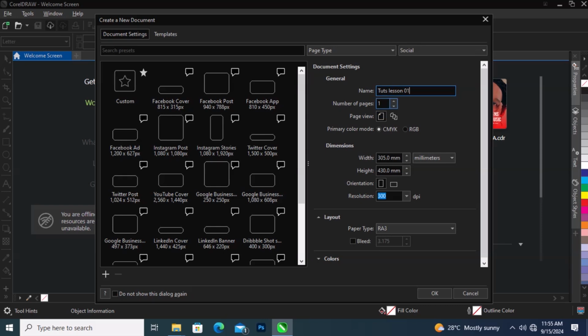Number of pages, okay, I'm going to have a single page, but for demonstration purposes here you can add all the pages that you want. Maybe you are designing a book, a magazine, a company profile, whatever it is that requires a lot of pages, you can just add here. Maybe I'm creating a magazine that is going to have 20 pages. I'll just add 20 here. So I'm going to have 20 pages in this document, but for today, I'm going to have a single page, so it's going to be 1.